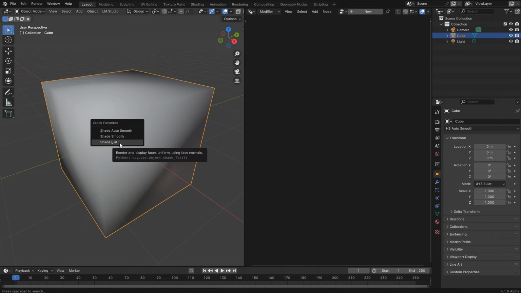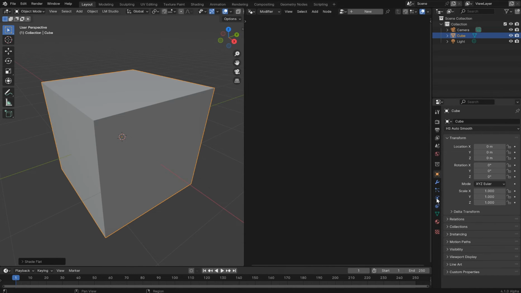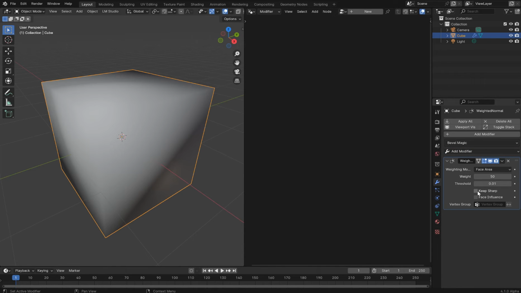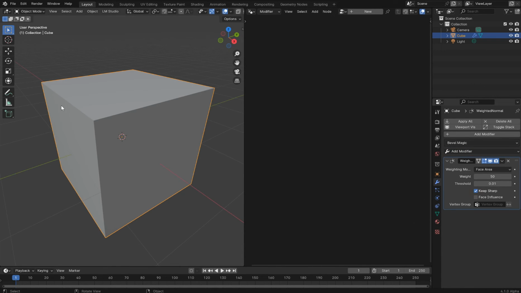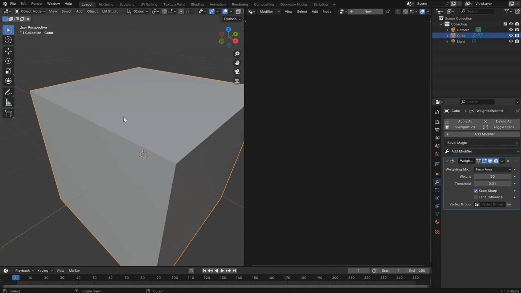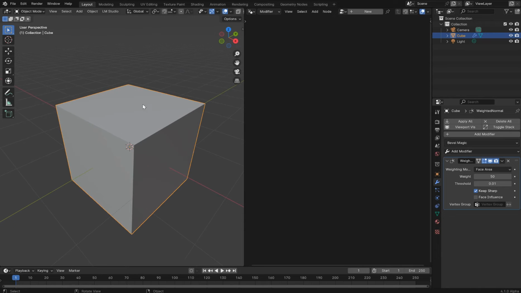And to make that look good again, I've got to go back to shade flat or jump over here and throw in a weighted normal with keep sharp. And so that's a pain in the butt. And moving forward, the Blender compatibility, like all the add-ons that have the auto smooth behind it, aren't gonna work anymore, except mine will, because I just upgraded them.